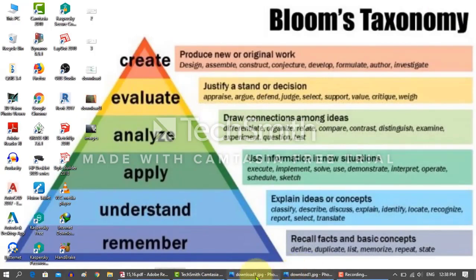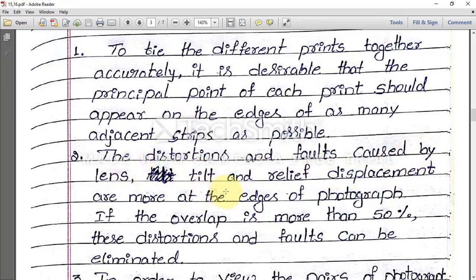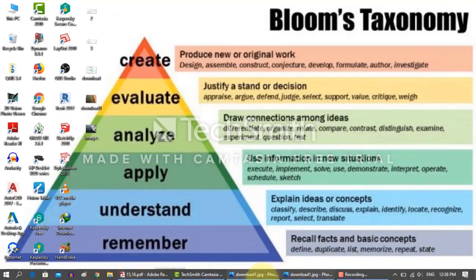The second point is the distortions and faults caused by the lens, tilt and relief displacement are more at the edges of the photograph. So these are the errors that we can observe on the aerial photographs. These are very much greater, very much more at the edges of the photograph. If you have overlap of more than 50%, these distortions and faults can be eliminated.